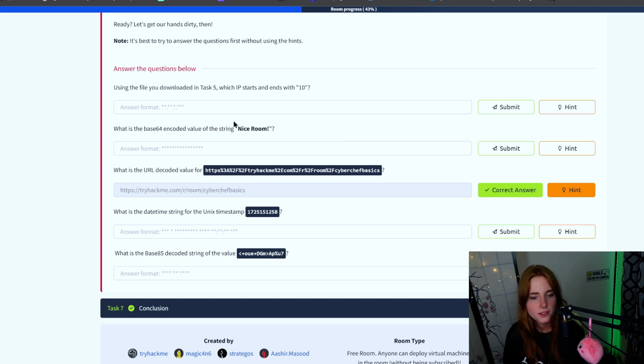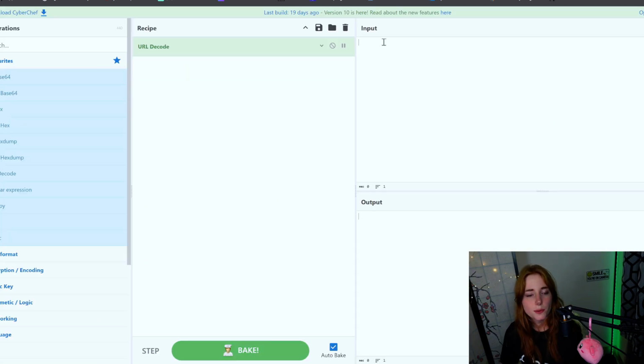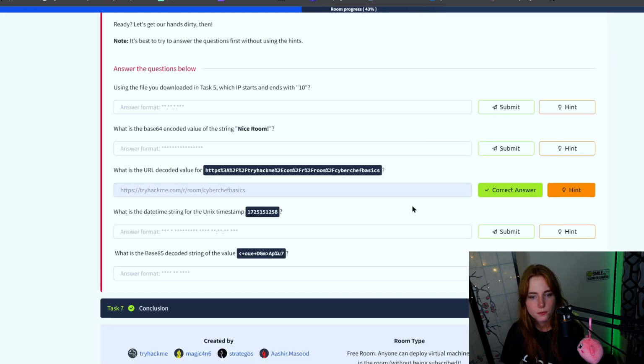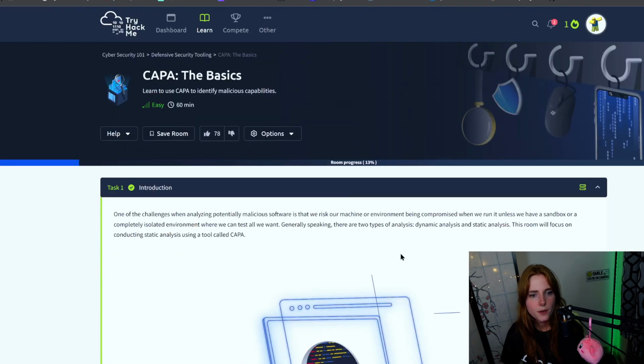So, doing a little example. What is the URL decoded value for this percent encoded URL? So, in CyberChef, you can click on URL decode in operations, or just copy and paste it in there and it will automatically detect. Inputted. There's the decoded URL. Very useful for CTFs.